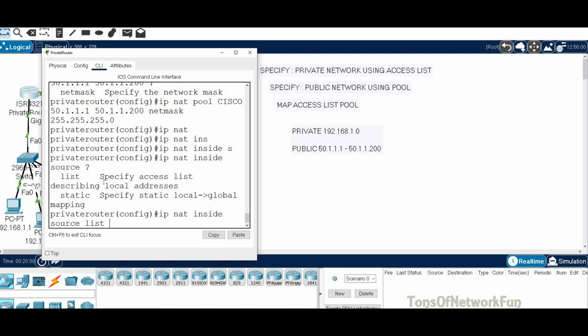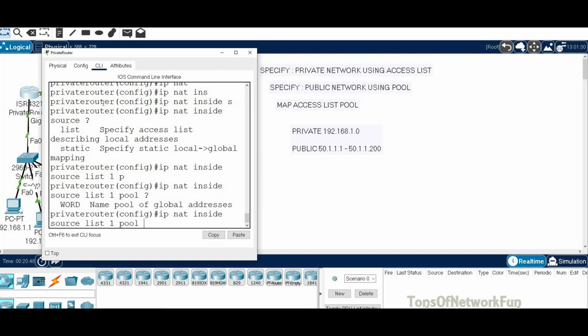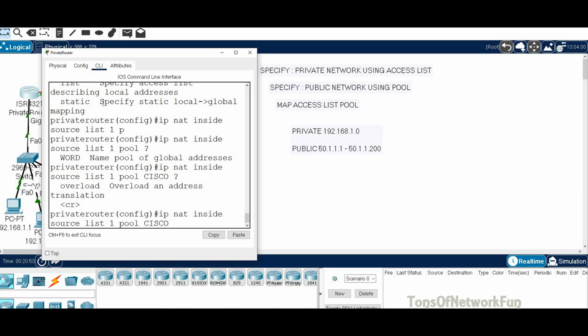And we have given what number? We have given 1 here, right? And then pool, it's going to ask the pool name. The pool name we have given is Cisco, all capital. So this is the command to map access list and pool. You would say ip nat inside source list, and whatever access list number we have given, we need to provide here. And then the pool name, whatever pool name we have given, we need to provide it here.